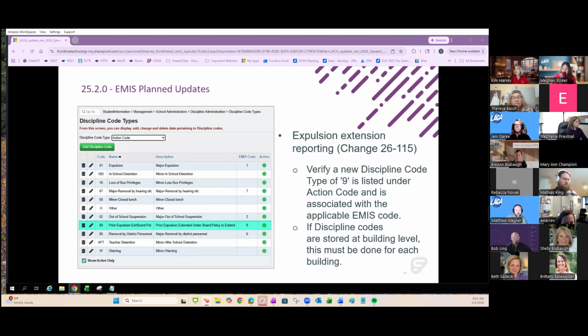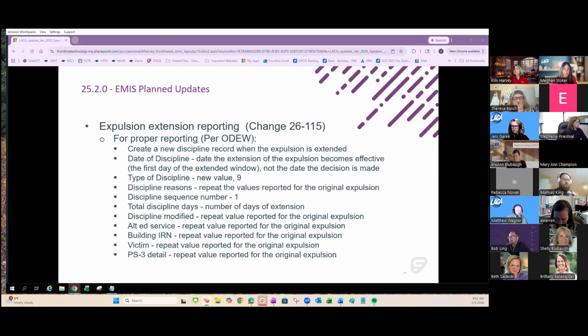Districts must configure a new discipline code type of 9 for the new prior expulsion extended under board policy to extend. Please note that if the discipline codes are set up at building level, you'll have to do this at each building. This is just some guidelines from ODE for correct reporting of that new discipline code.